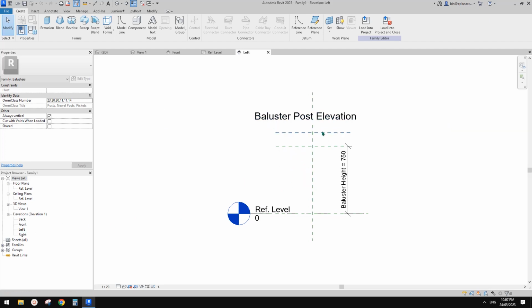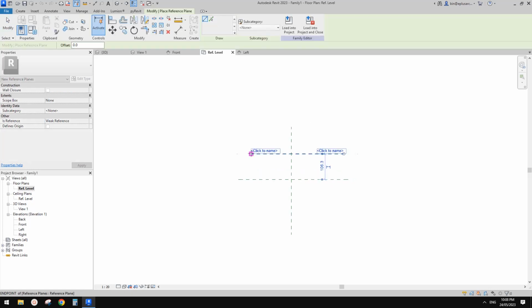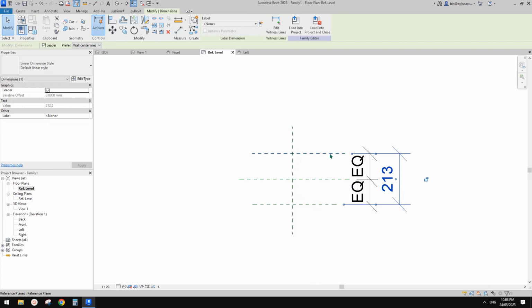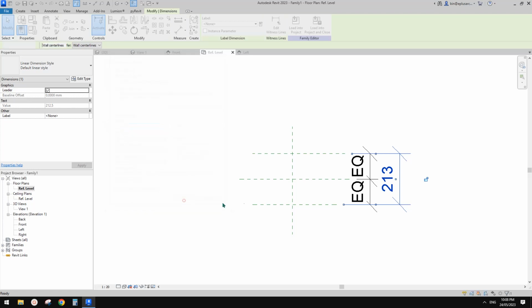elevation. So for this one, I'm going to do it in floor plan. So go to floor plan. So first we need some reference planes, and a dimension equal and another dimension. So this will be the width of this panel. So let's call it W and OK.